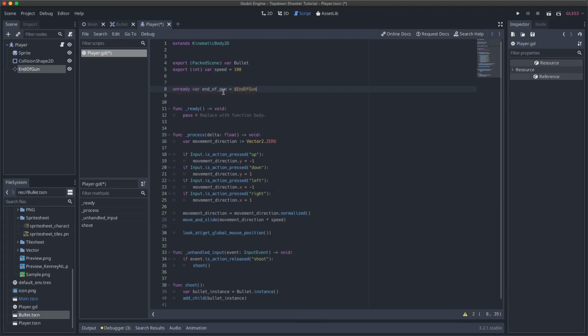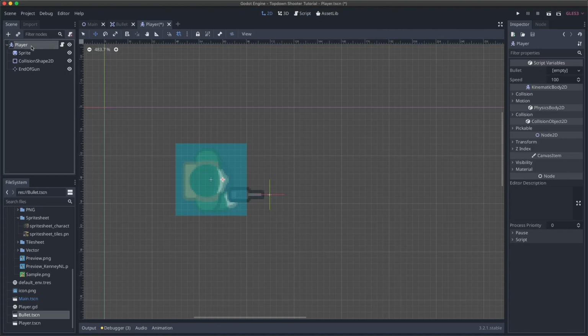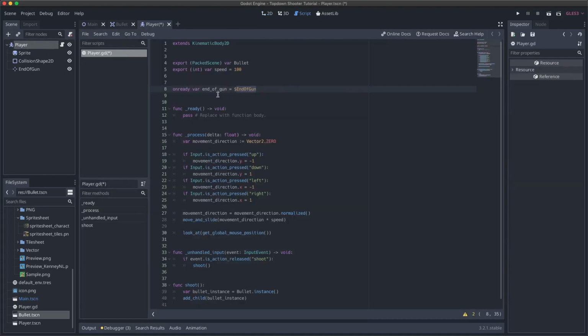And so what this line is doing is, one, we're getting a reference to our end of gun node. That's what this is right here. If you use the $, it's basically a shortcut to select nodes within the current tree. And so it's just going to find whichever node is a child of the node that has the script, which is our player. So it's going to find the child named end of gun and save that to a reference here. And the reason that we use onready is because we only want to get this reference and use it when our gun is actually ready. And what being ready means is that it is in the scene tree, it is good to go, it's not still initializing. I'm sure later on we'll get more into what it means to be ready, but for now this will be good.